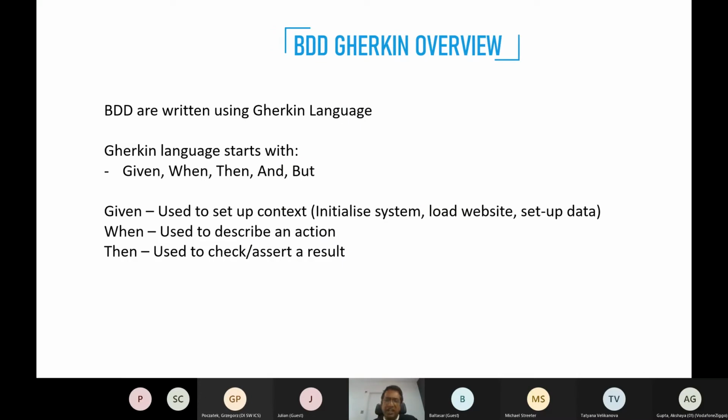From a writing BDD scenarios perspective, there's not much to learn. You need to learn something called Gherkin language. It's nothing but your natural language. It has certain keywords, that's all you need to understand: Given, when, then, and, but. Given, when, and then are the most used keywords. So I'm just going to cover that.